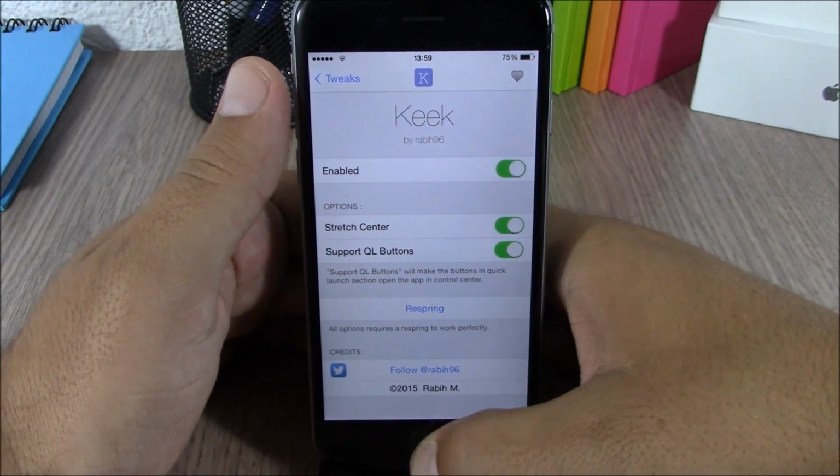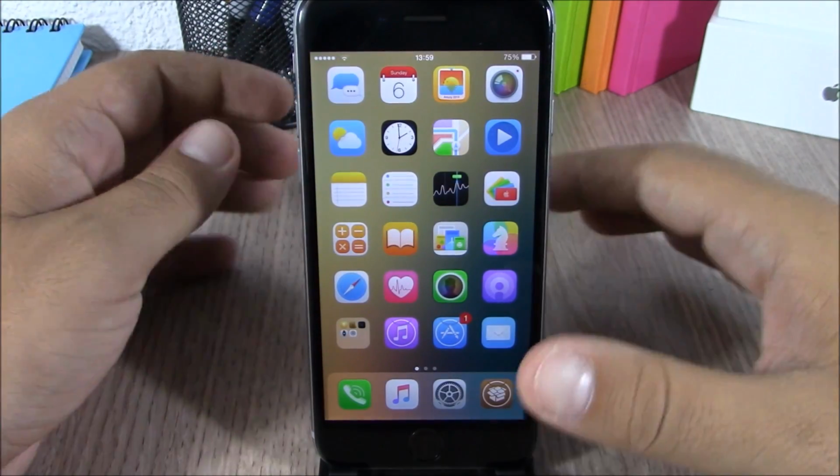Very cool tweak. You can download Keek from the Big Boss repo. This tweak will cost you $1.99.